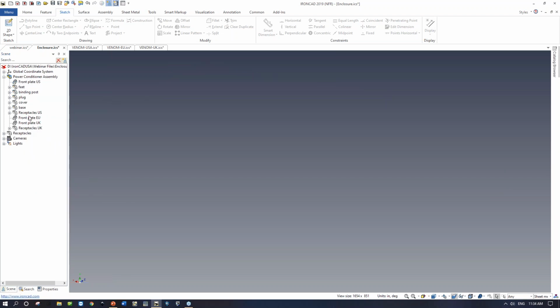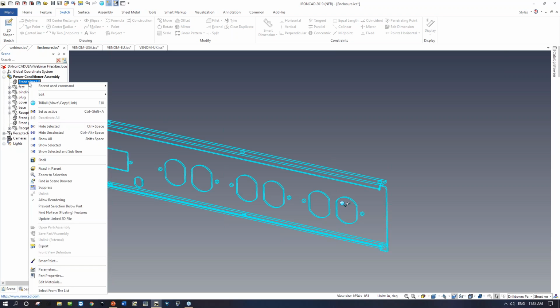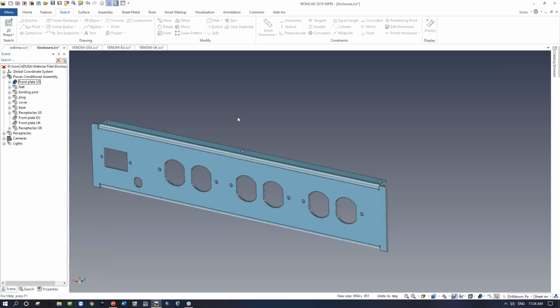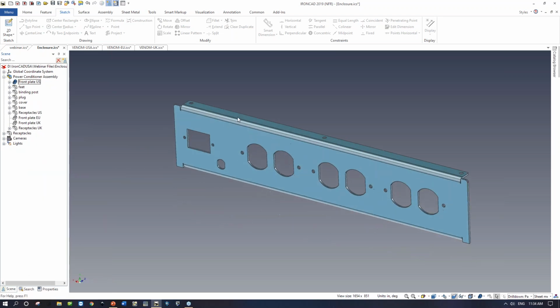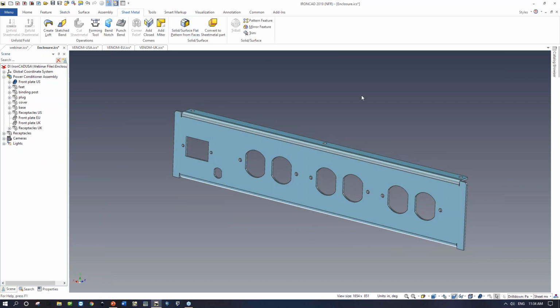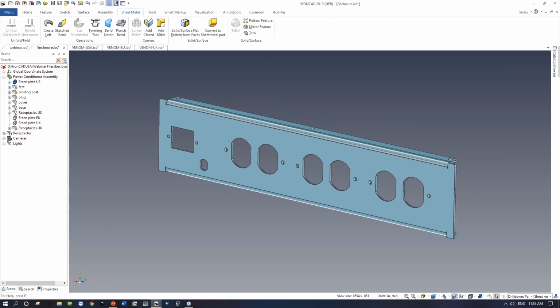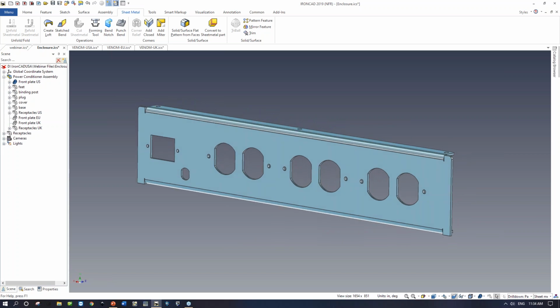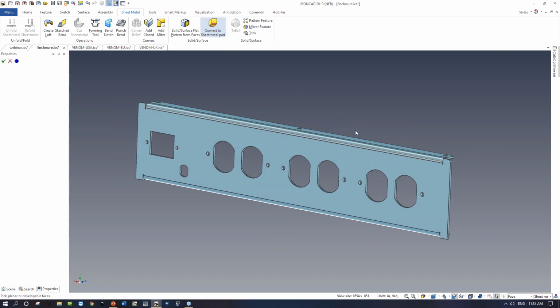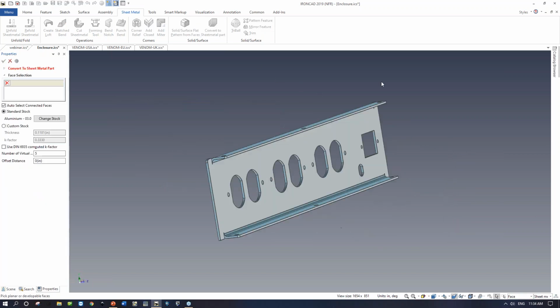Then, good, unsuppress your plate. Thank you, because at the top level I see it was said to hide everything in this. So the reason I like this is that I want to do something kind of neat. This is obviously a sheet metal part, so I want to come in here and convert it.